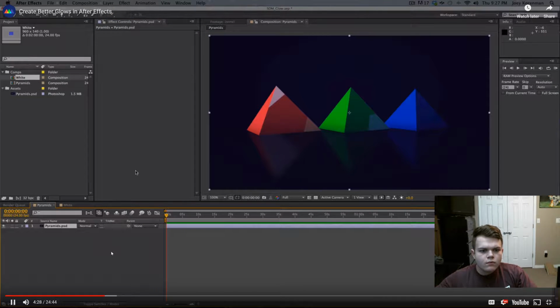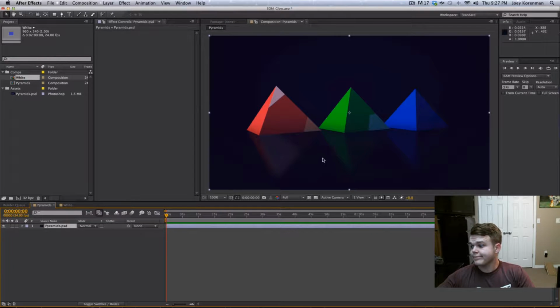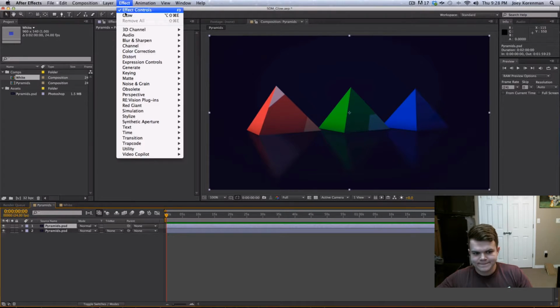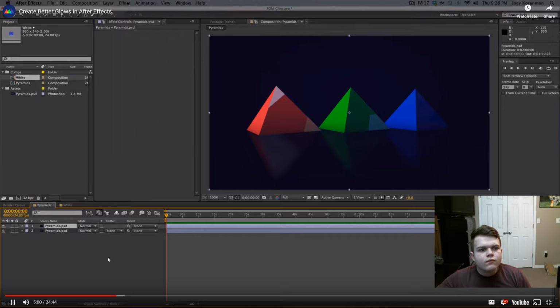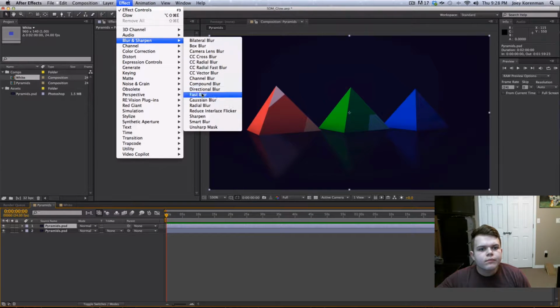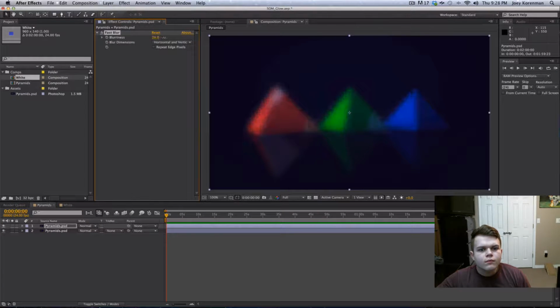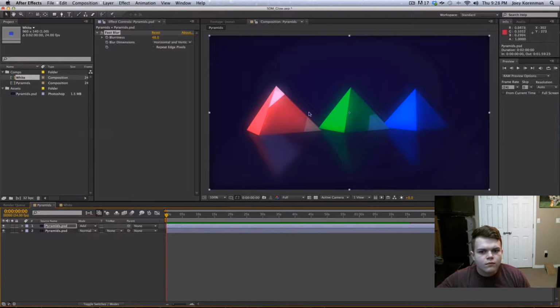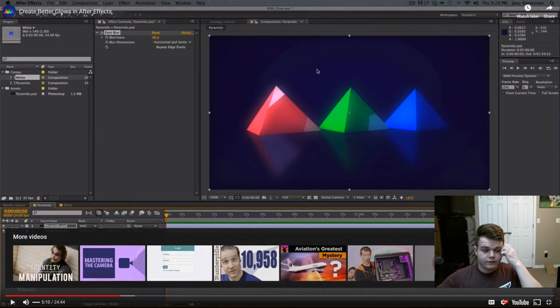So let me now show you the way that I usually make glows, and hopefully you guys will be able to duplicate this. I'm going to duplicate this layer, just so I can show you guys. All a glow is, is a blurred version of a layer added over it. So I'm going to add a fast blur to this layer. That's it. See how it now looks?